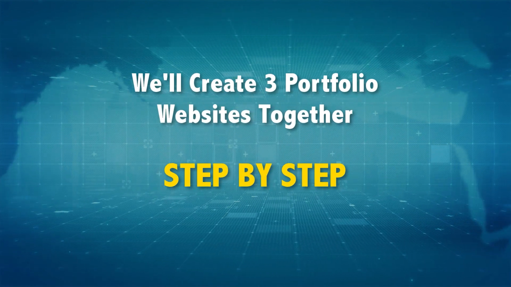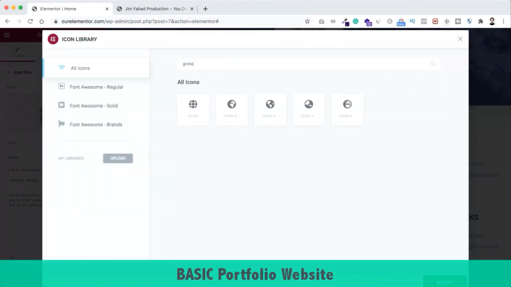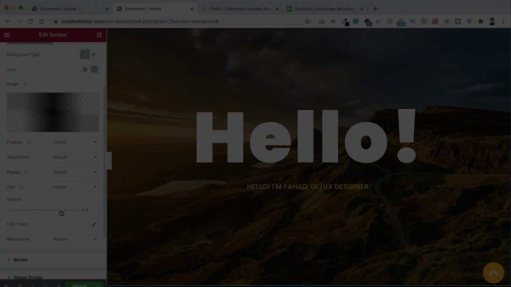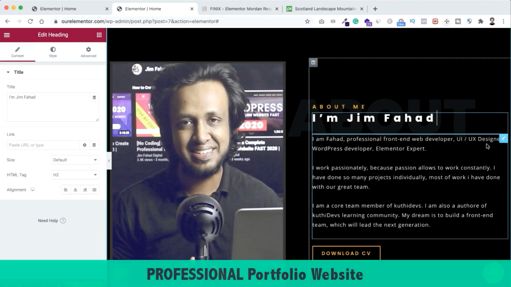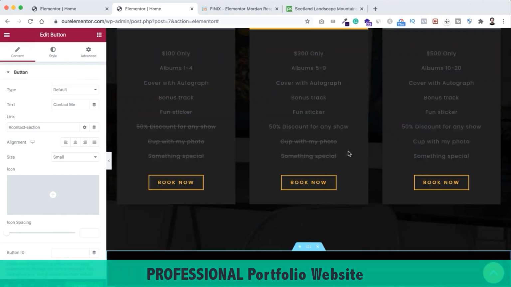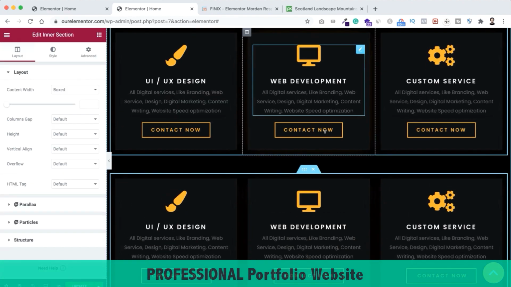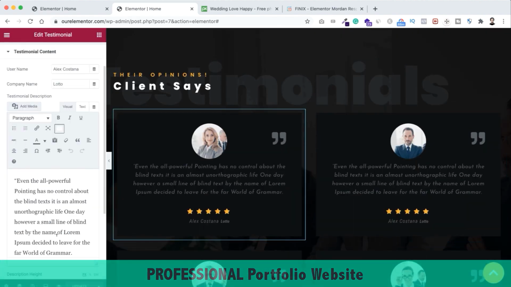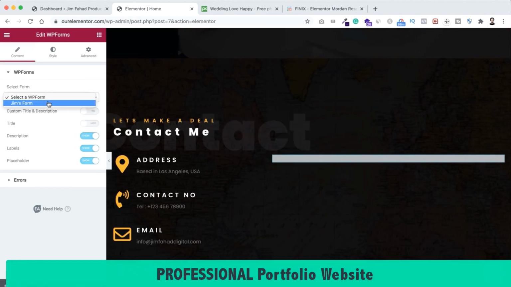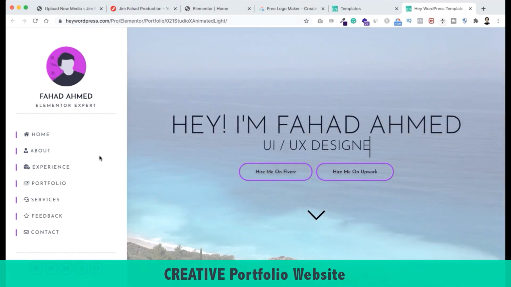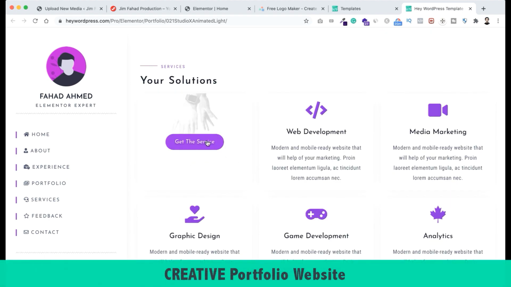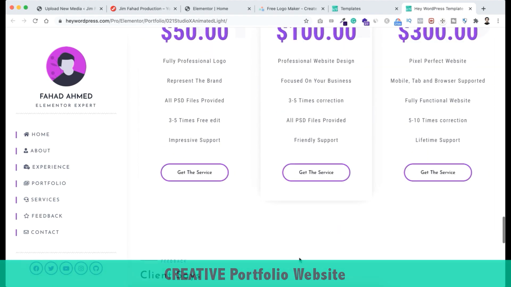Finally, I will create 3 different websites in front of you. First, I will show you how to create this basic portfolio website. Then I will show you how to create this amazing and professional portfolio website that will have all the necessary ingredients or sections to showcase yourself as a real professional or real expert. And then I will show you how to create this creative and unique looking portfolio website that will attract your potential clients like a magnet.